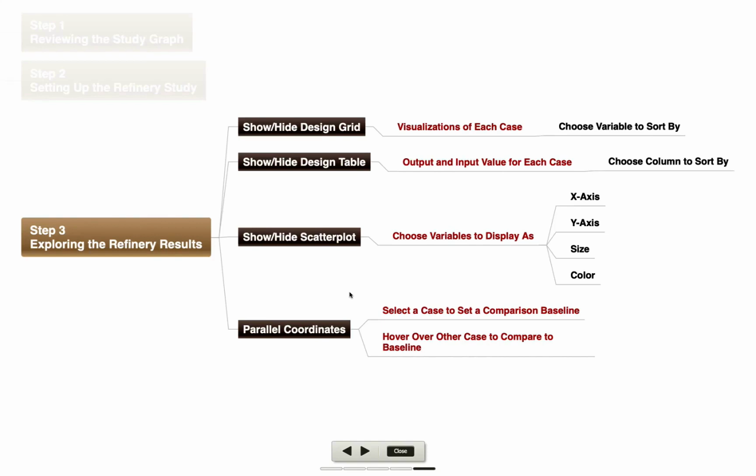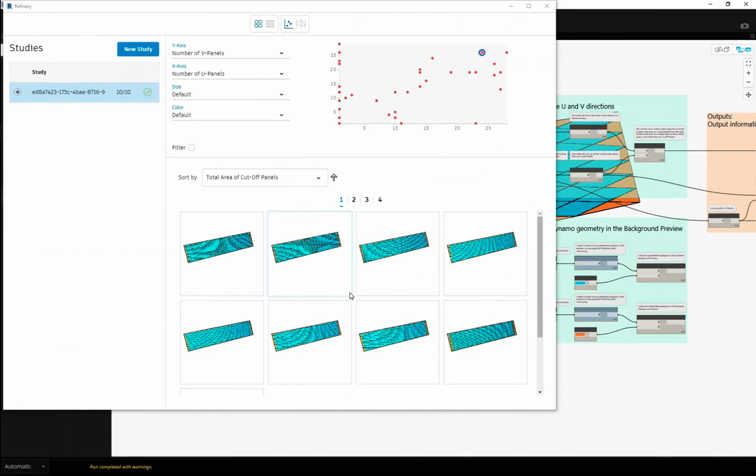As our third step in this example, let's take a look at how we could explore those refiner results by playing around with the design grid. We can adjust the variable that we want to sort by. We can take a look at the scatter plot and choose which variables we want to display as the axes, or change the size or color of the data points based on the variables. We could also look at the design table and choose some specific cases and see what the input and output values are for those different cases. So let's go over and take a look at that.